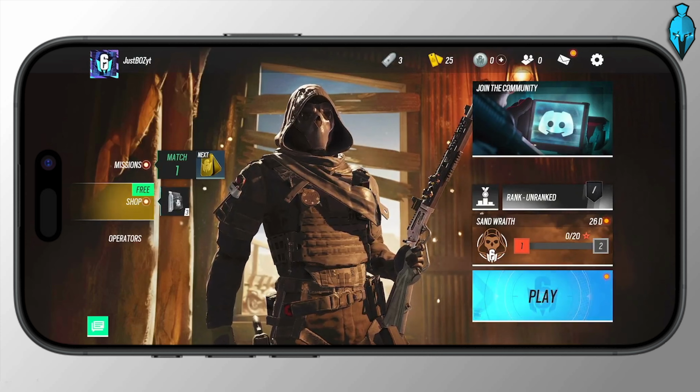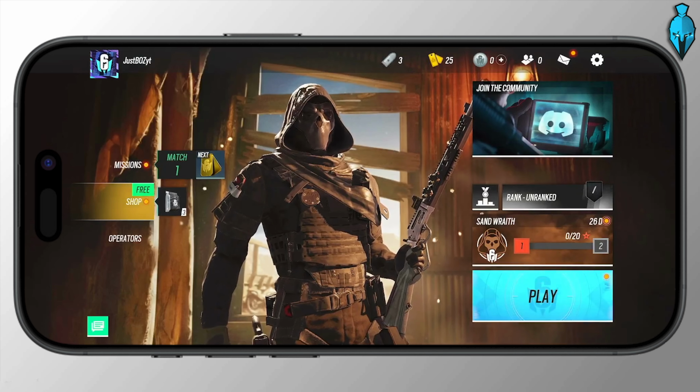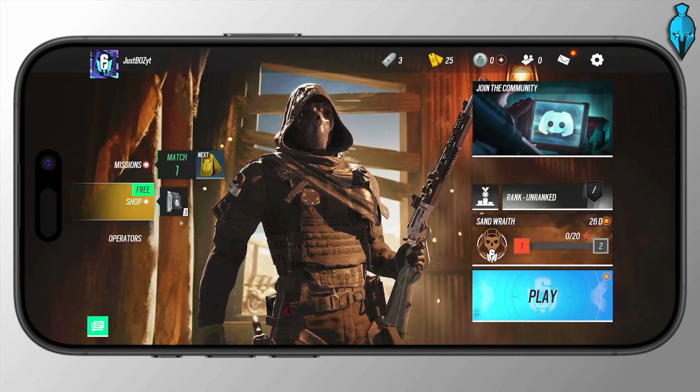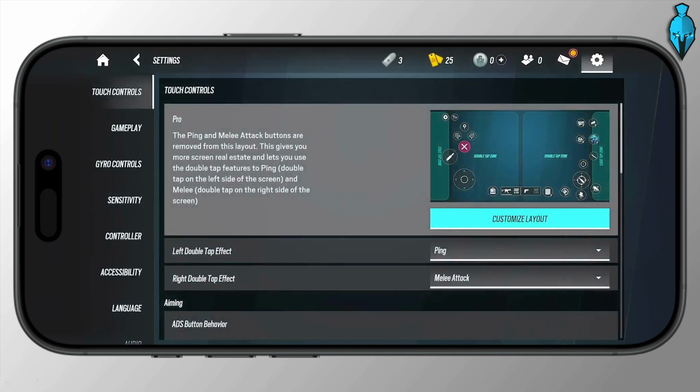The first thing that you're going to want to do is open up your settings. So go ahead and from the main menu, tap on that gear icon located up in the top right corner of your screen. This is going to open up a page that looks something like this, and this is your settings. And what you're going to need to do is go to the gameplay section on the left hand sidebar.